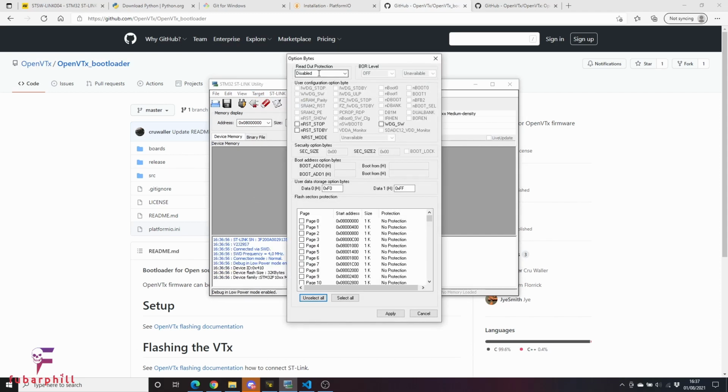But you need to make sure readout protection is disabled. It will be enabled when you first connect it. I've just disabled it previously for this one. As well as disabling readout protection, you want to tick these three option bytes and then hit apply. You will more than likely see this error. Don't worry about that, you can continue, and it's quite expected.